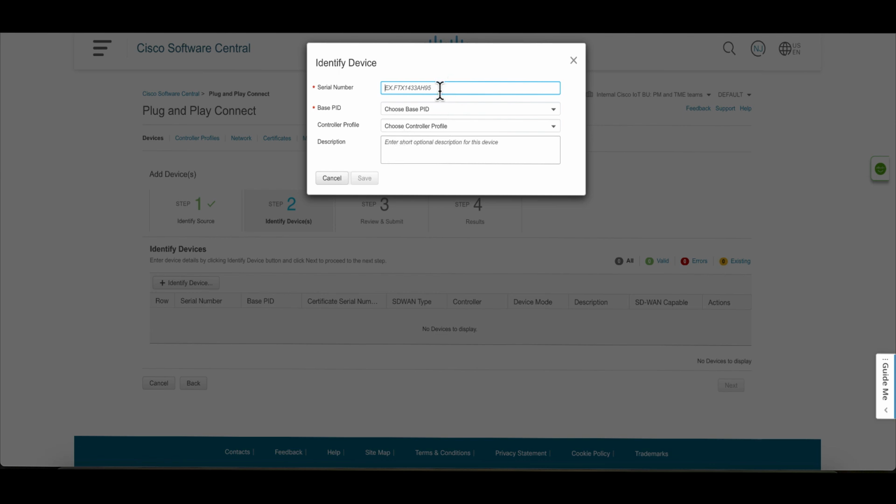We want to get, as I mentioned, you can retrieve the serial number either through your bill of materials or you can retrieve it through the side of the device. You can capture it from the device as well. You can also do a show inventory on the router CLI if you have access to the router CLI and retrieve the serial number through those means. So I'm going to add my serial number.